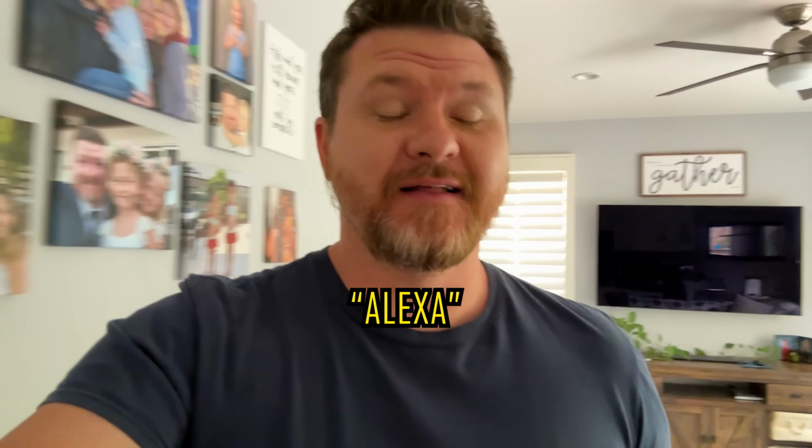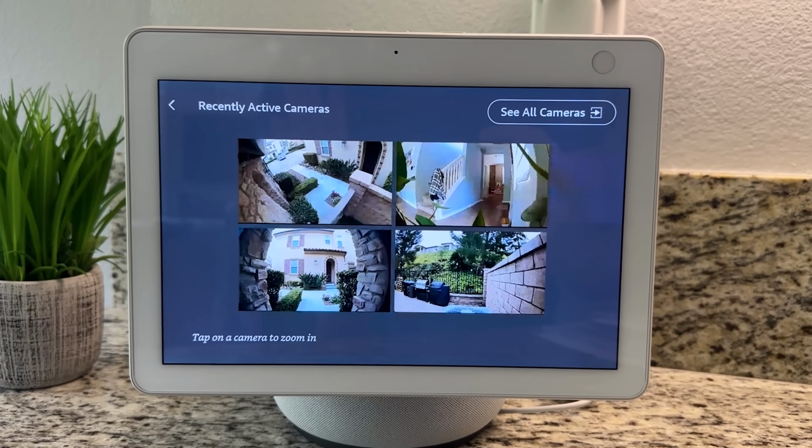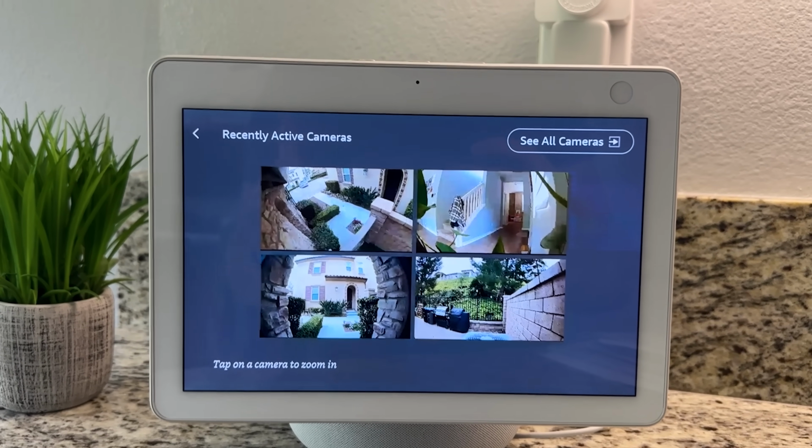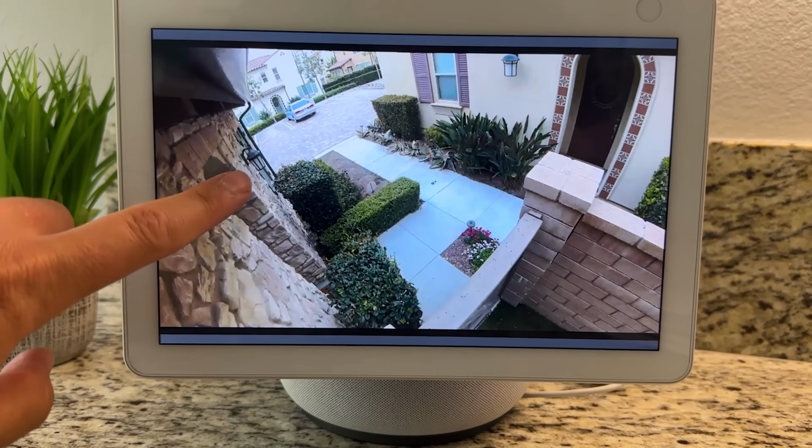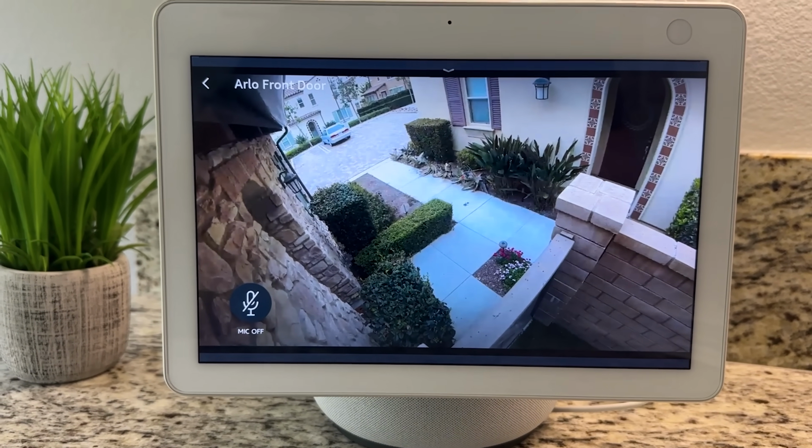Okay, you guys are absolutely going to love this. Alexa, show my cameras. You can now view up to 4 different cameras around your house. If you want to bring one up, you can go ahead and tap on it. It'll bring it up on full screen. Tap on it again. You can actually unmute the mic.